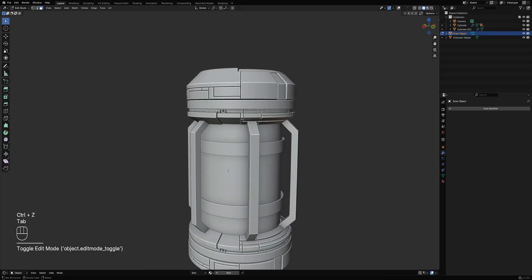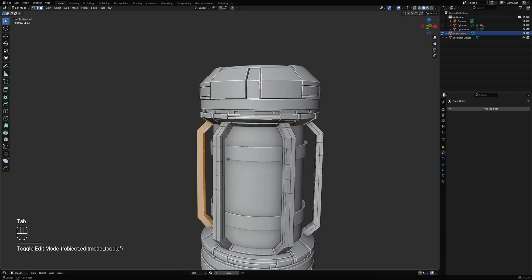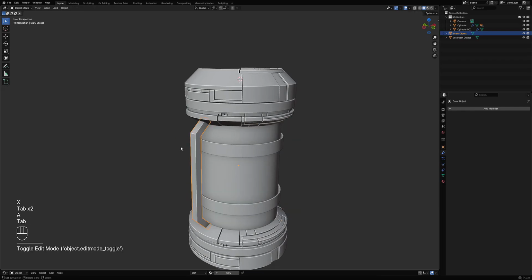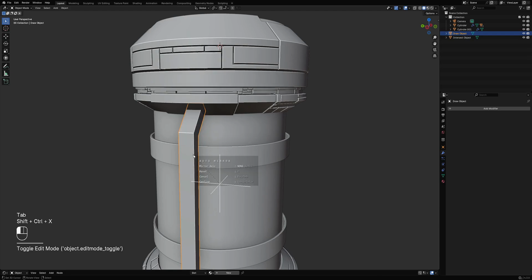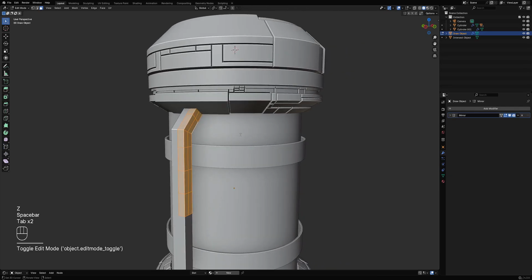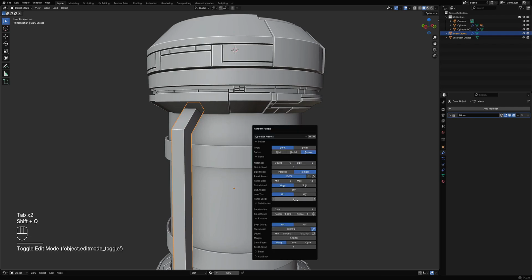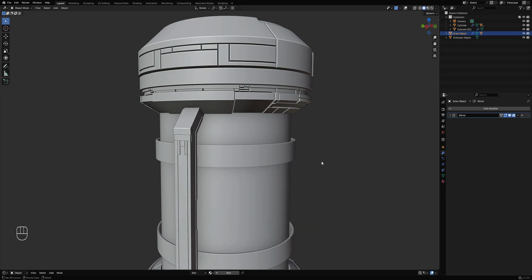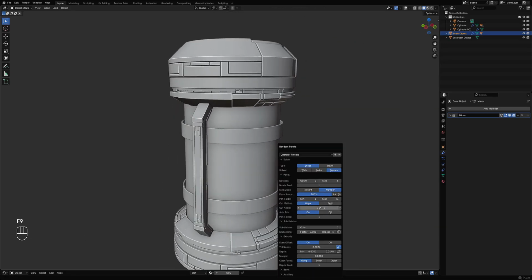So it doesn't have the mirror. I need to mirror this. Actually, let me try this. Control I, then delete the rest of the faces, and then auto mirror. Mirror in the Y and Z axis. So we are left with only these faces, and then randomize, playing around with the seed value.